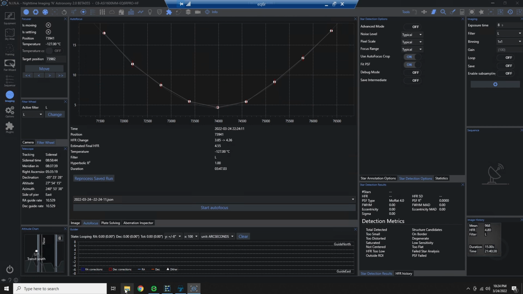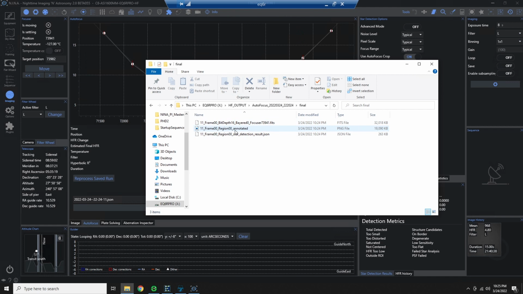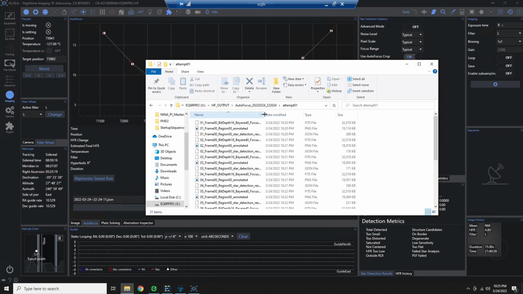Notice that for each focus run, it has its own folder, and inside that are attempt and final folders. The final folder has the JSON data about the image as well as raw and annotated final images. The attempt folder also has the same data, but for each and every individual image that was taken during the focus run. Here's where this gets interesting.